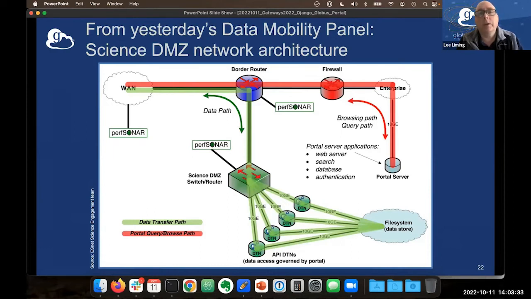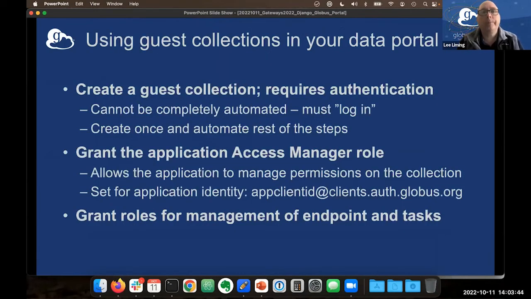And again, you probably want to engage your networking team and your campus storage people if you think that you might not already have a Science DMZ on your network.